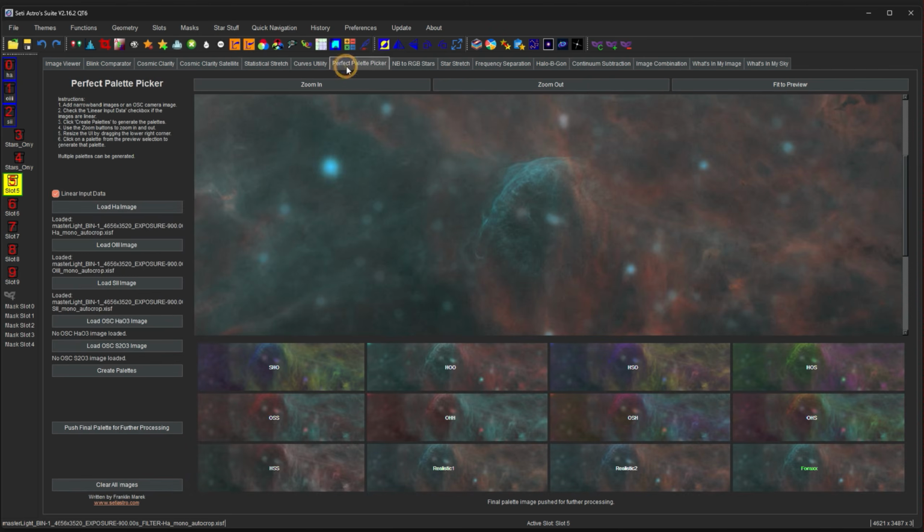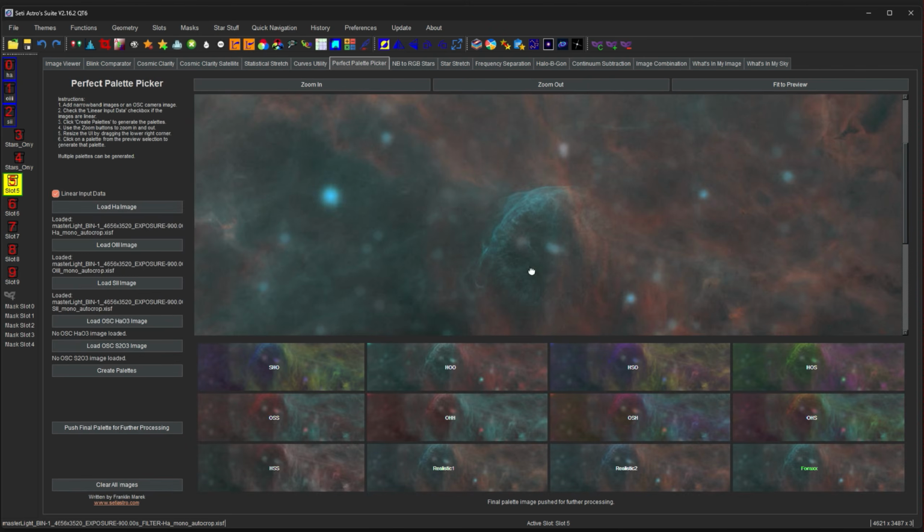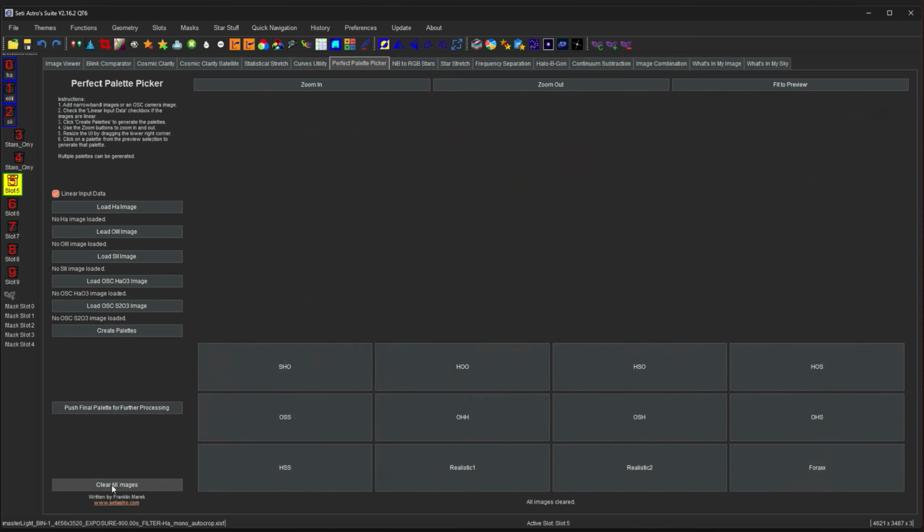but Perfect Palette Picker is just a lot of fun getting your palettes the way you want them. And then if you want to try something else, you want to load more images, you want to load different images, there's a clear all images button. It clears everything out, ready for loading new images, either from slots or files or new OSC images. Just sets you up to go.